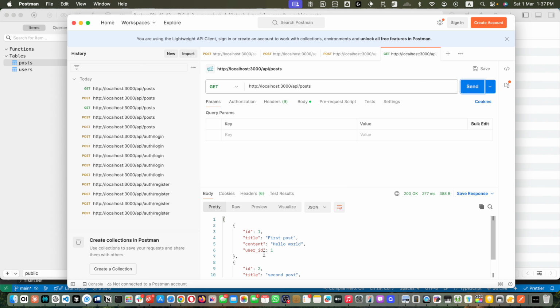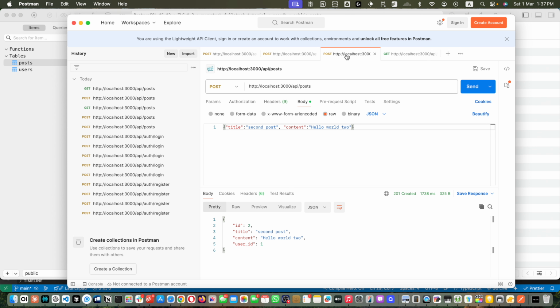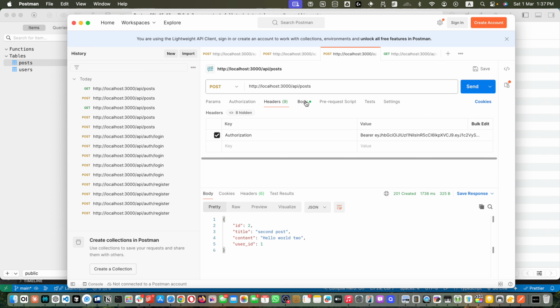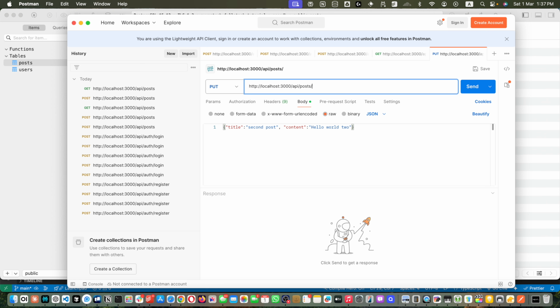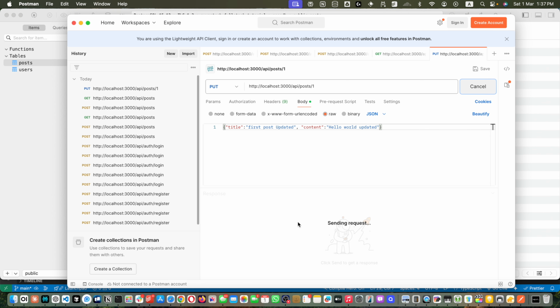Now let's test the put endpoint and delete with the same token. So I will just duplicate this one. We already have the authorization in it. I will duplicate it, and this time I will use the put method, and in the body by the way, for the put I need to pass an ID route parameter in this way, for example 1. So here first post updated and content we can say hello world updated. Okay, now let's try the send button and wait.